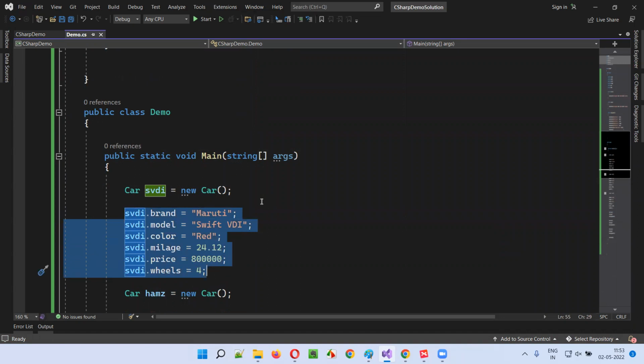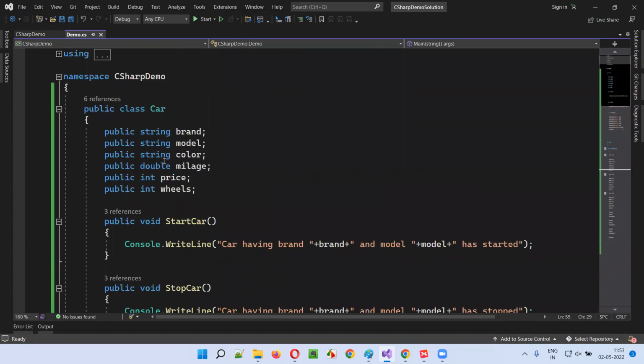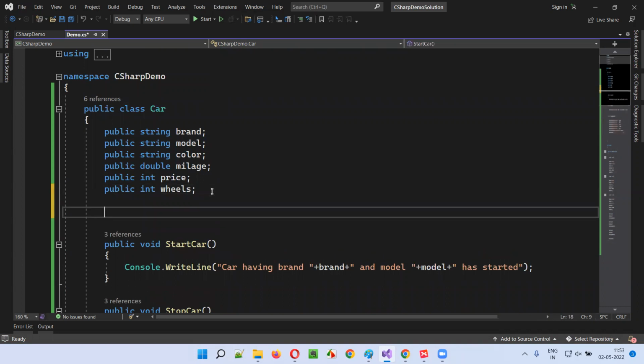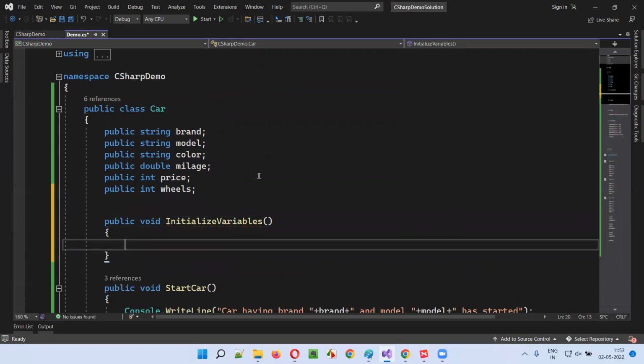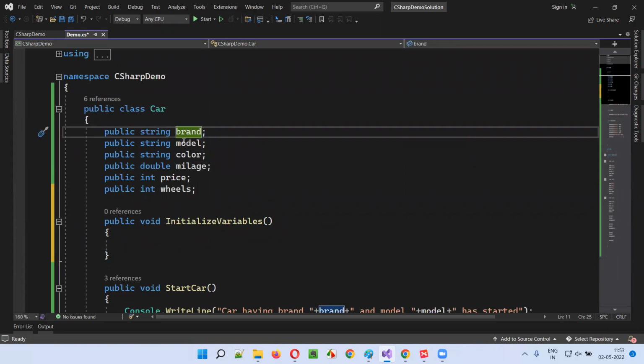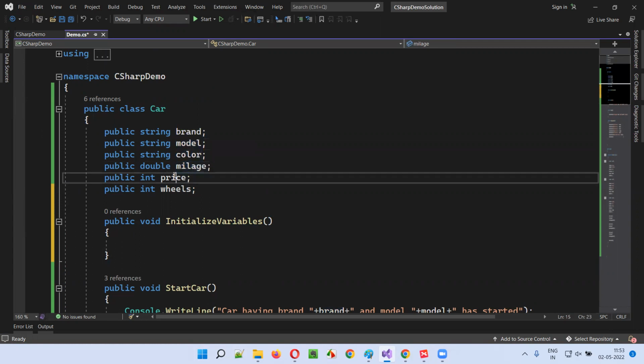So what I will do to simplify this is, in this particular car class template, I'll create a method. Public void initializeVariables. Any method name you can give; I'm just giving initializeVariables as the method name. And what variables do I want to initialize? I want to initialize the brand, model, color, mileage, price, and wheels fields for each and every object.